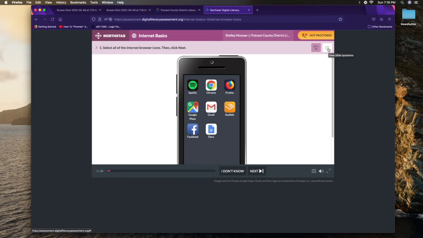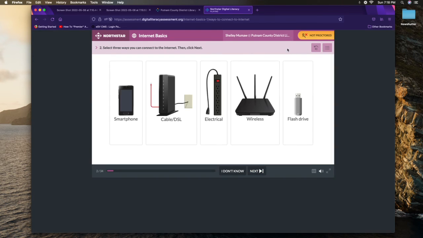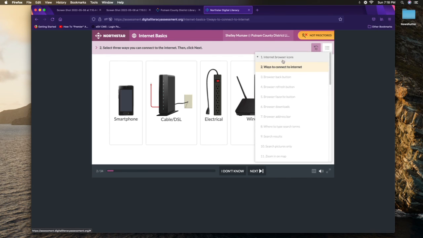In addition, I have this icon here that kind of looks like the bulleted information. This gives me the ability to say, notice these are all grayed out because I haven't gone to those yet. But if I had answered this and put what the internet icons are, and I then said next, select 3 ways you can connect to the internet, choose, then click Next. I could now go back and say, well, you know what, I don't think I was right with my answer, so I can go back to question 1 and change that answer.